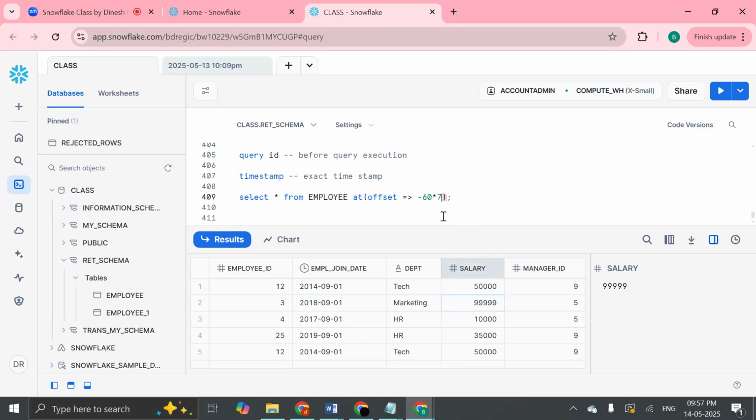Now let me go 7 minutes before. What is the data available? We are using the command select star from table. We are using offset, then we are giving the timestamp. This is an equal symbol, guys. Don't get confused here. In Snowflake, we are going to use some of the queries. This symbol we will use for the equal. So -60 multiplied by 7 means 7 minutes before.